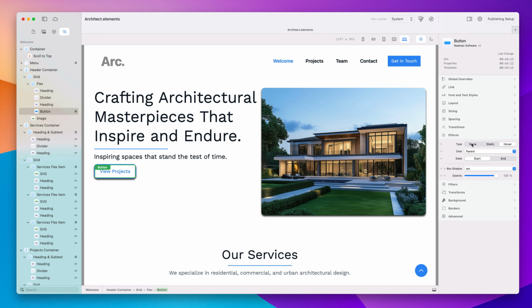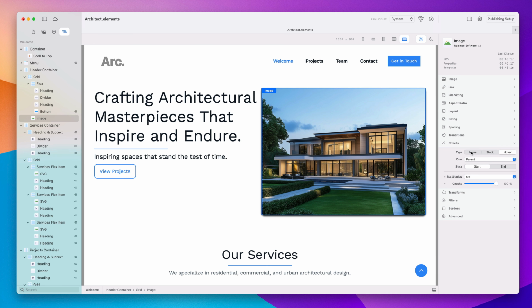And to switch off the effects, I can just go to none and set this one to none, and now no effects are applied. For any more information on the effects in Elements, please refer to the online manual.